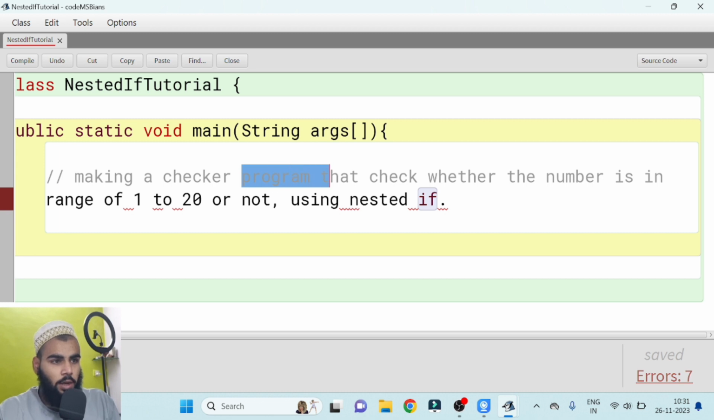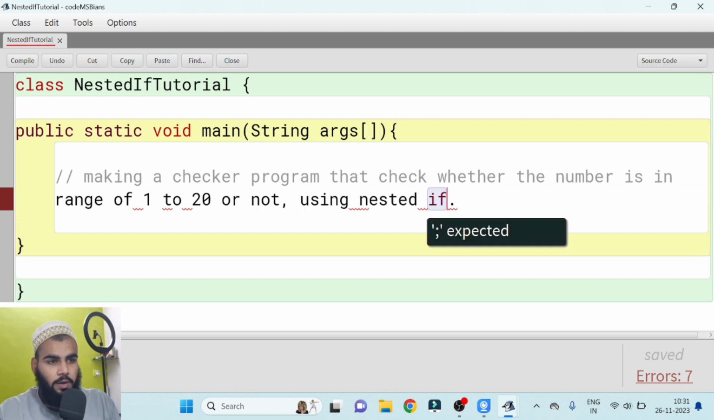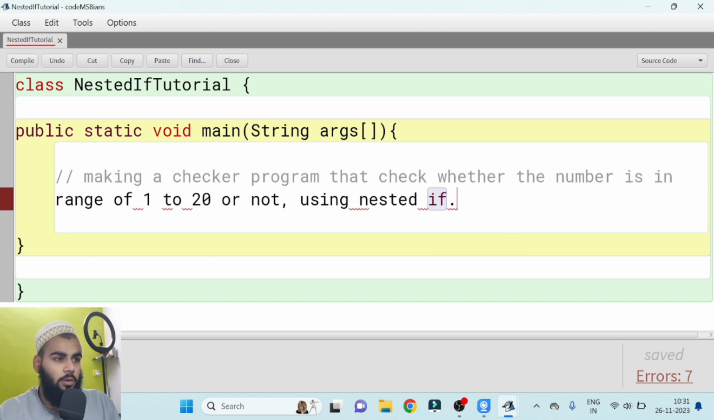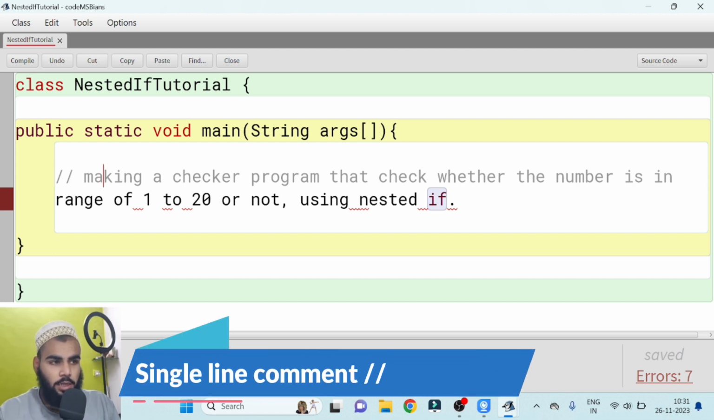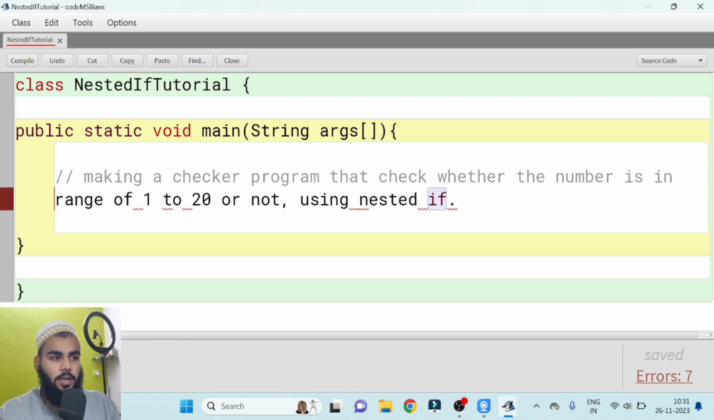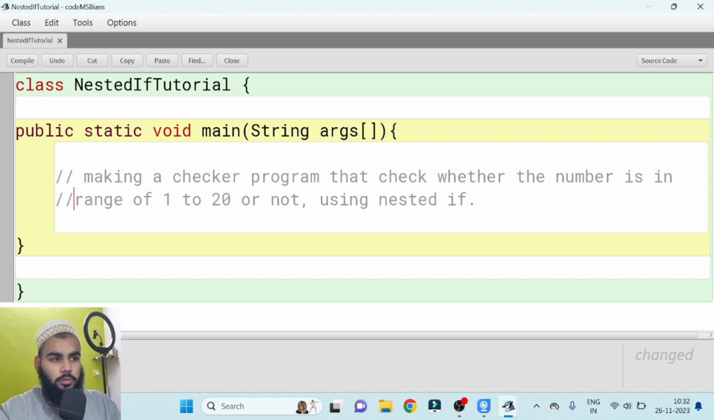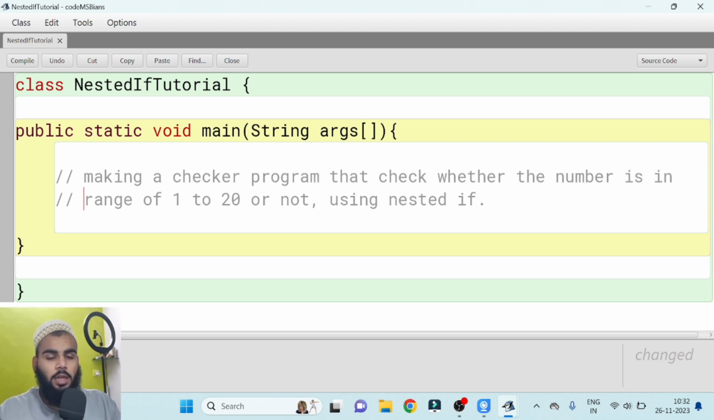Okay, now as you can see there is some kind of a difference. This is gray code and this is black, and the keyword if is showing in a purple type color. Why is this happening? Because this double slash, as you can see, we write for a single line comment. These two forward slashes make a one line comment. So in order to make this line also a comment, I have to put these two forward slashes. Another method is that you can write a multi-line comment.